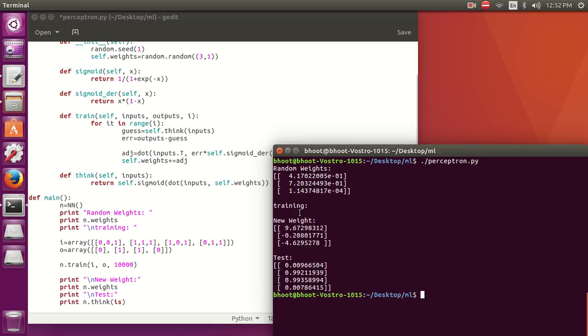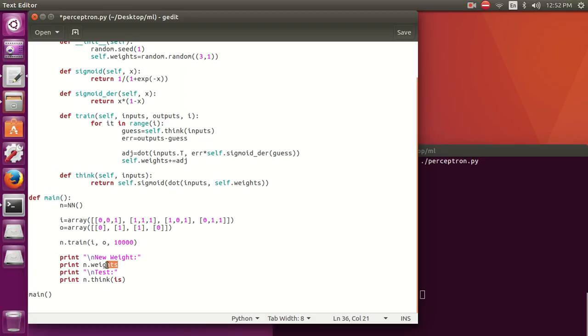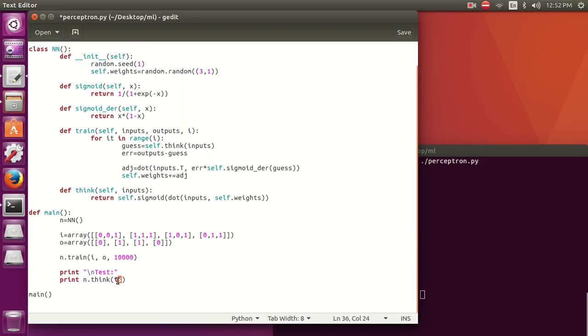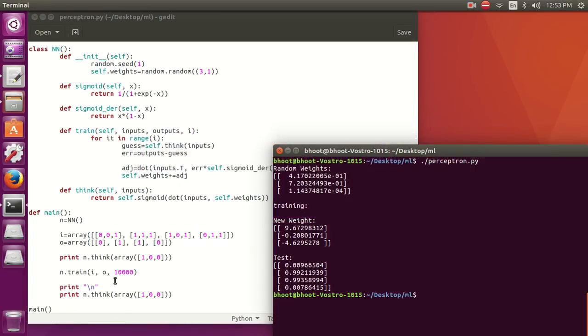Now let's test our data before training and after training. Let's remove these, remove this new weight, and array 1 comma 0 comma 0. So it's our training data. So this is before training and this is after training. This shows us the difference made by our training.